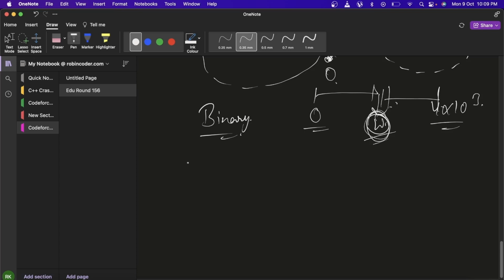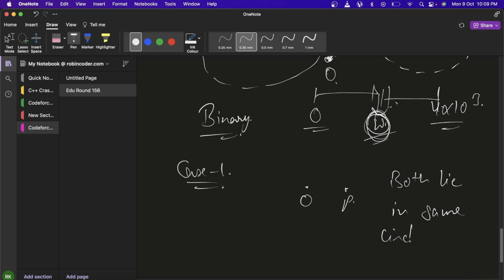So we can create two cases. In case 1 we can check if both O and P lie in the same circle. So if they both lie in the same circle, in that case this W is valid and we can take it as answer, right?